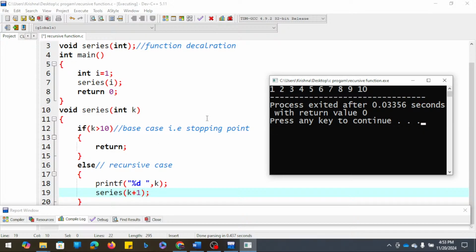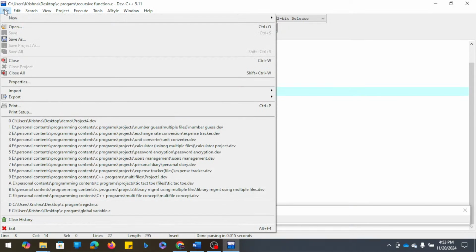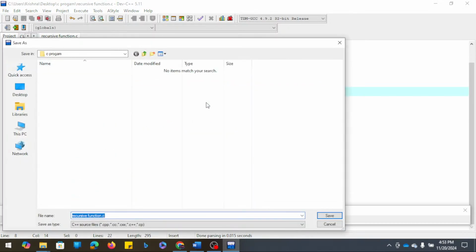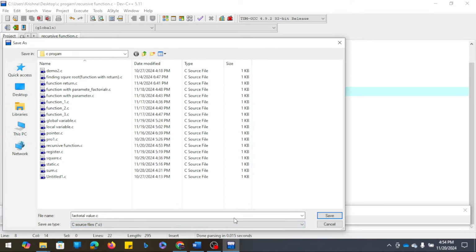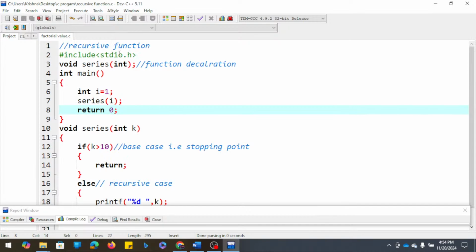Now this was the first example, a very simple example we took here. Now let's take another example. I'm going to save the same program as factorial value using recursion. Save it. Let's change the function here.